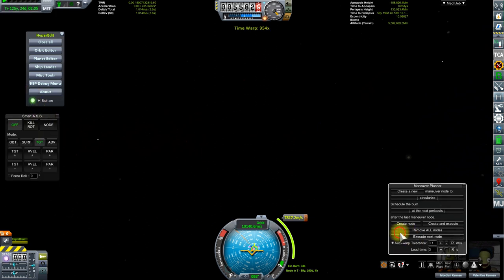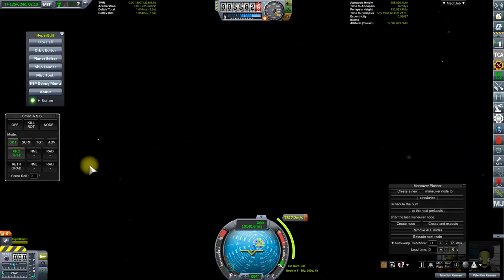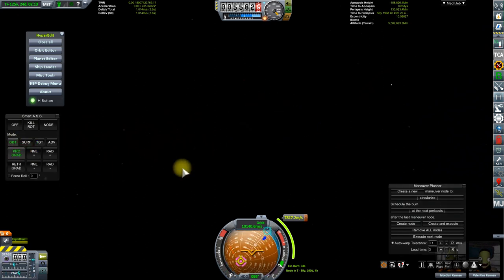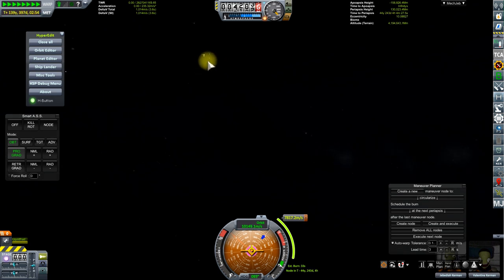Let me get turned around so we can see where we're going. There we go. Alright. The closer we get, you can see the individual planets around the stars. There's the Kerbal system way back there as we're coming into our new home.